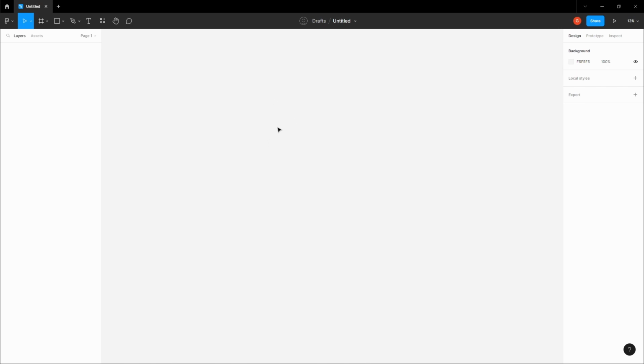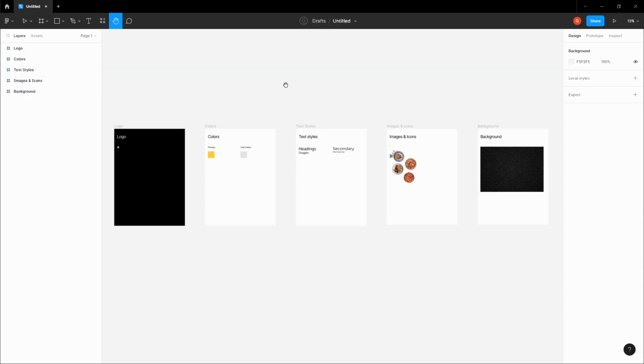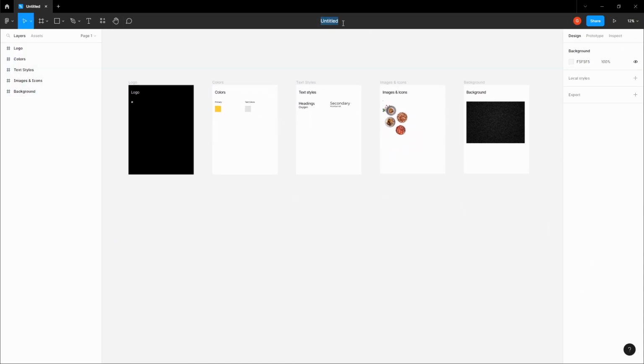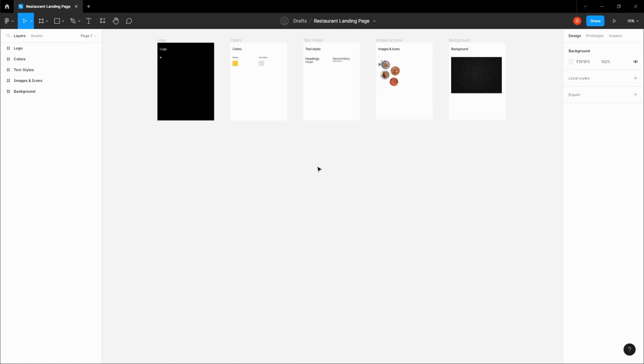First, what you want to do is grab the starter pack files from the resources that we have provided in the description, so make sure to copy them and paste them into your Figma file. So I'm just going to paste them right here. We can name our frame right here, our page, restaurant landing page. There we go. Okay, let's start now.